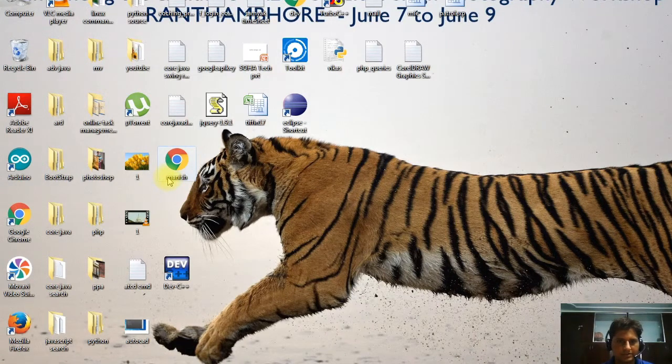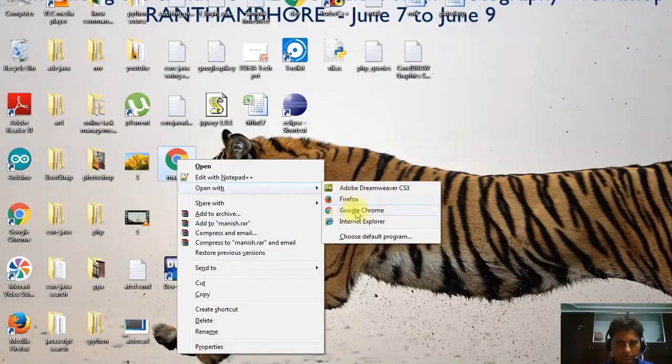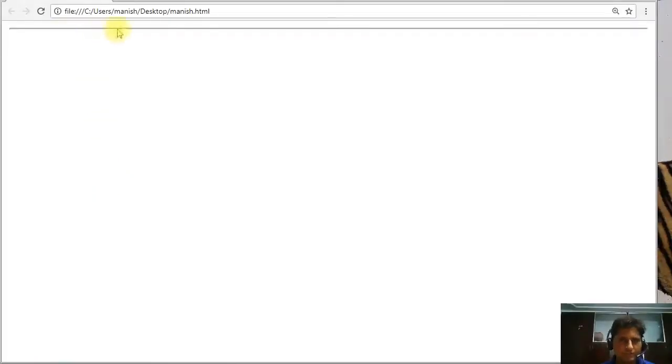This is the file I have saved, so open this in any browser. I open it in Google Chrome. So let it open. It's showing the horizontal line on the page. This is the simple HR tag used to draw a horizontal line.